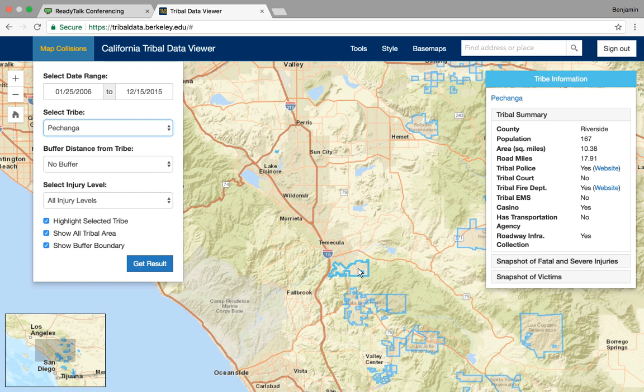Note, the tribe information box changes based upon the parameters selected, such as the date range, buffer distance, and injury level. As you can see here on the right side, that same Pechanga information is available. Next section, display information about crashes on and near the lands of the selected tribe.